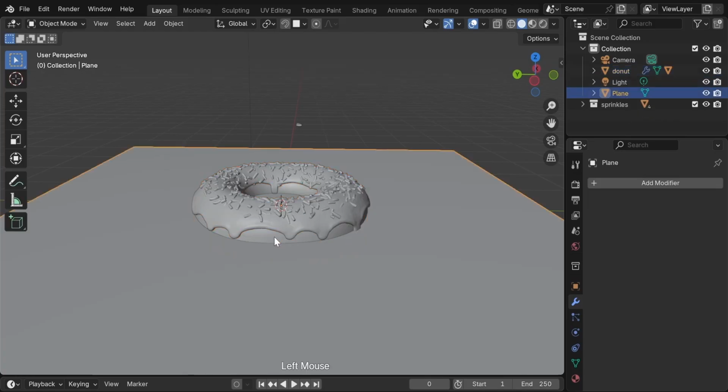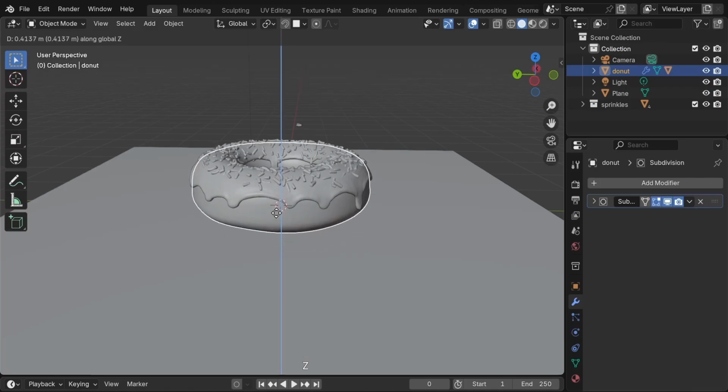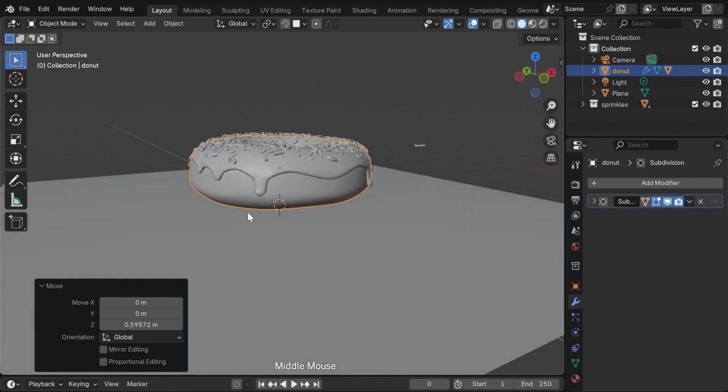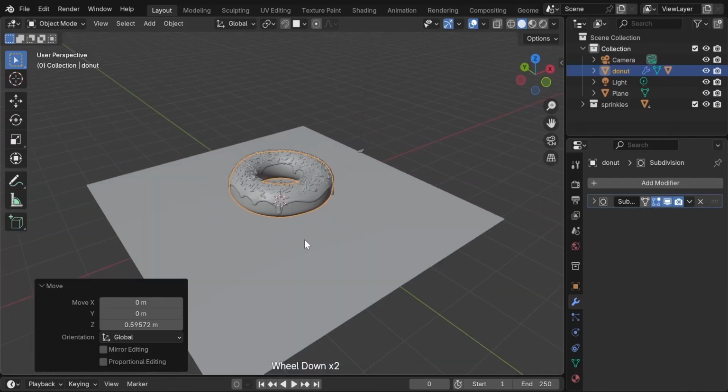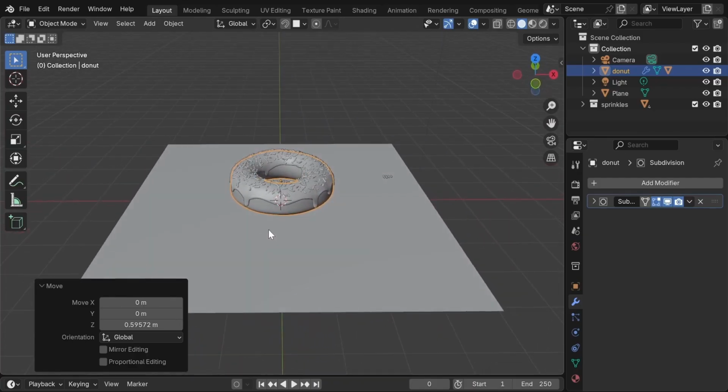Good. Now move the donut. Press G, then Z, and raise it until it rests on the countertop. The icing follows perfectly. No separation, everything stays aligned. That's exactly what we want.